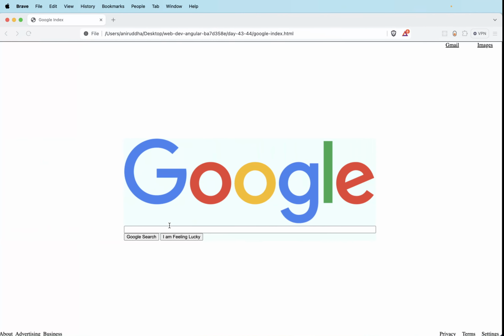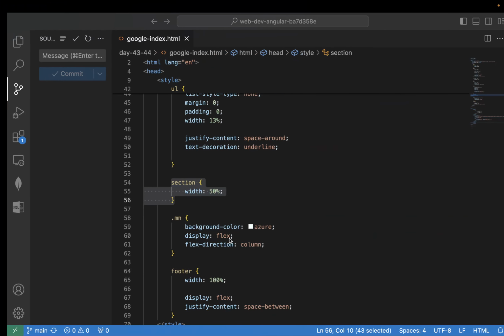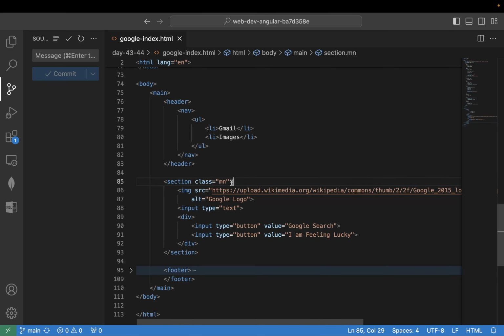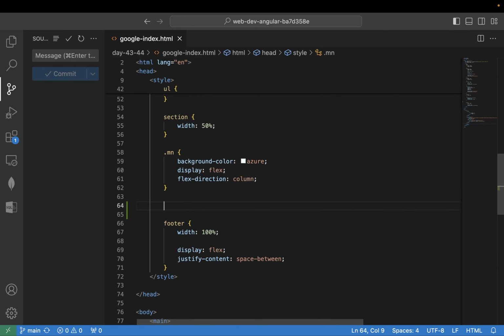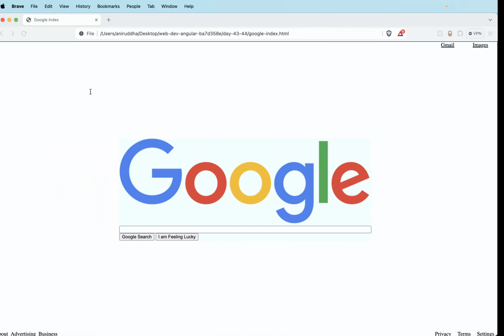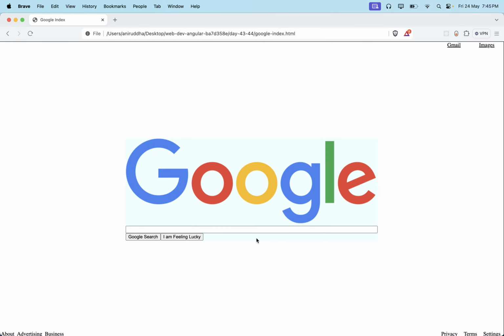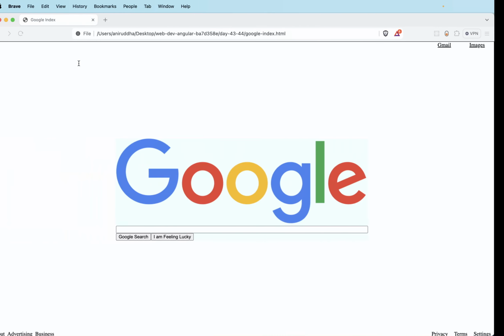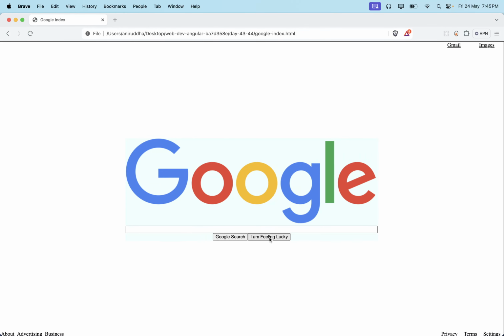So this section is there. Remember that it is nothing but this section. And can you see section MN class? So this is already flex. Now to this guy also, the div inside MN. So here dot MN, div inside MN. Let's make display flex. So this is the display flex. And let's move these two buttons to the center. Justify content center. Refresh it. Can you see these are at the center?